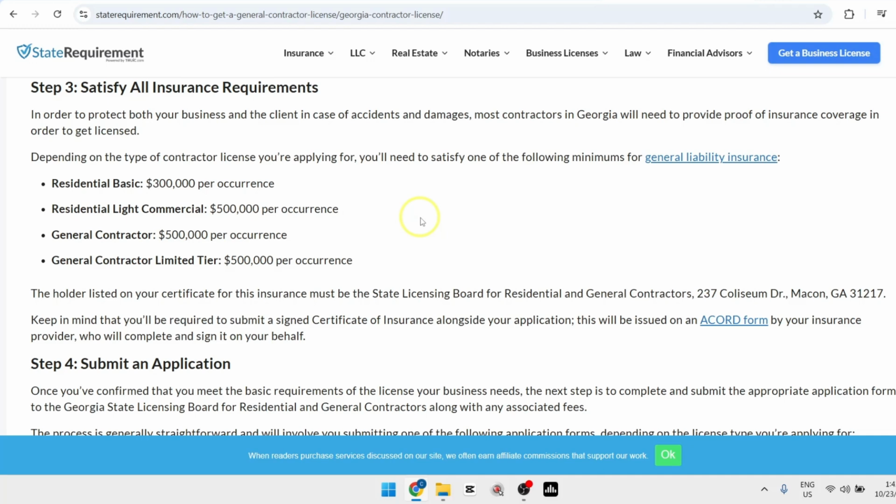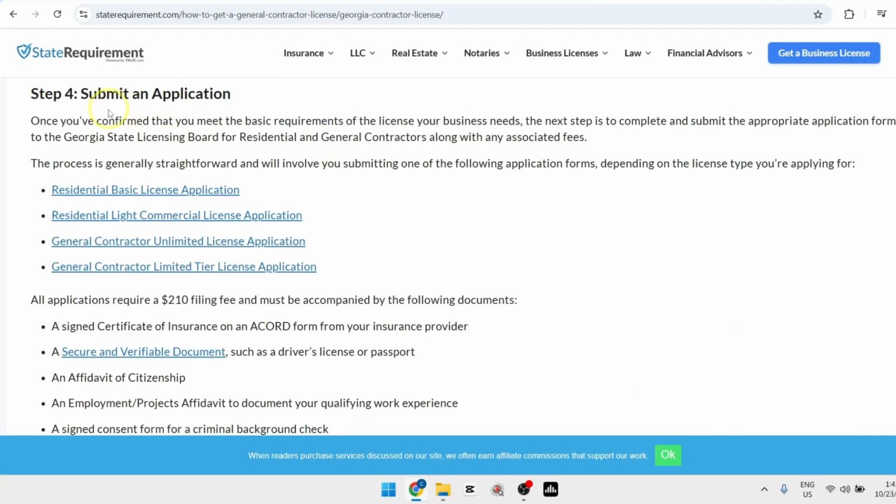The next step is now you can start submitting an application. Depending on the license you're trying to take, you must fill out the application for that specific license. And all applications require a $210 filing fee and must be accompanied by the following documents.